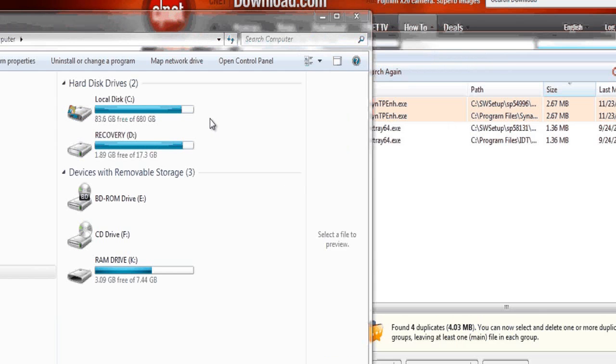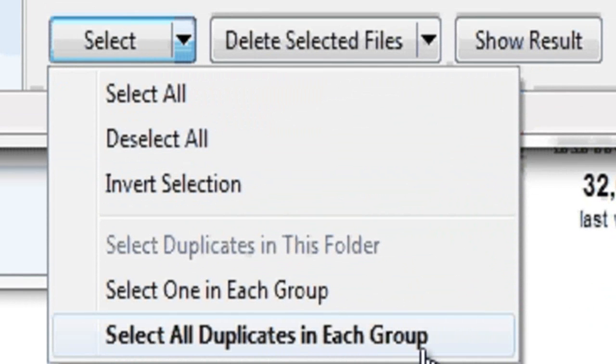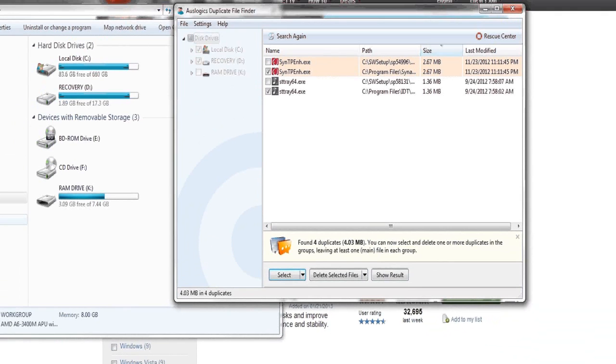Okay, so I cleared up quite a bit of space on my computer. My next step is I'm gonna defrag, and that'll also help with the speed. So just remember to go to the select, and this is gonna be the fastest one. Select all the duplicates in each group. So I hope that helps.